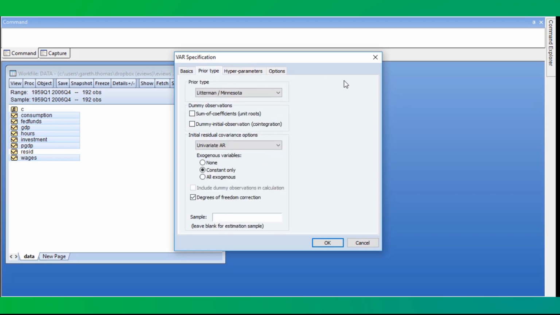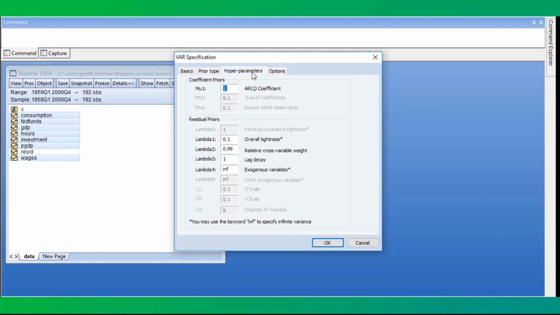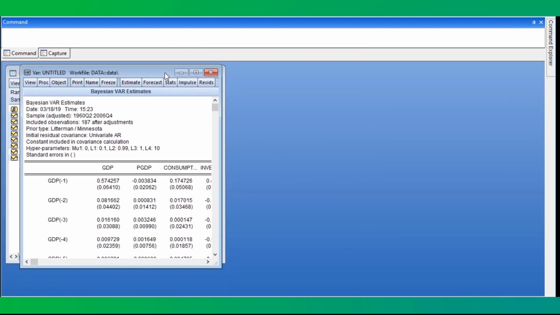The Prior Type tab of the dialog lets us specify the prior we will use. To begin, we will estimate with the original Litterman prior, leaving all options at their default values. The Hyperparameters tab allows us to change the value of the hyperparameters in the prior. We'll change mu1, which is the hyperparameter associated with the variable's own lag mean prior, to a value of 0, and the variance hyperparameter associated with exogenous variables to 10. Clicking OK produces the results of the BVAR.